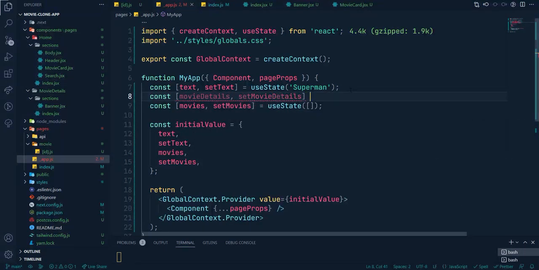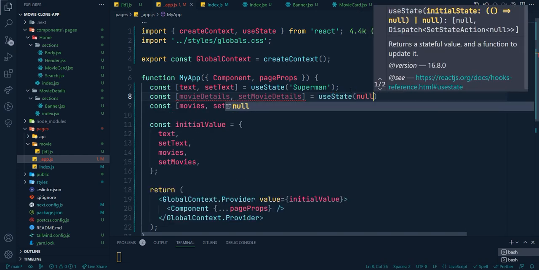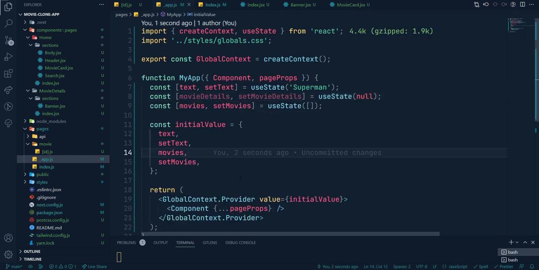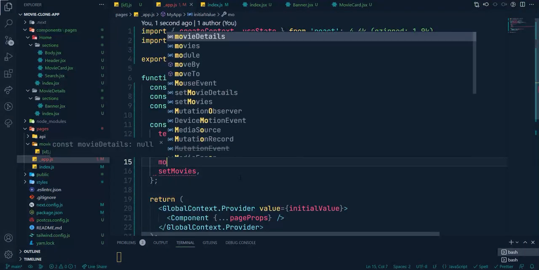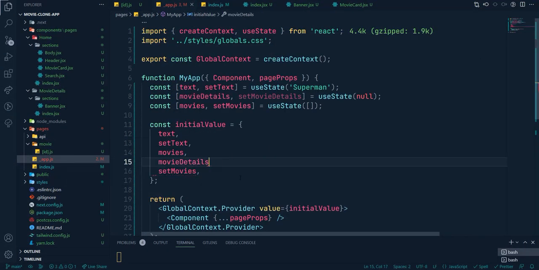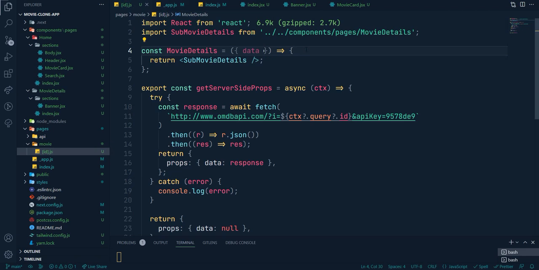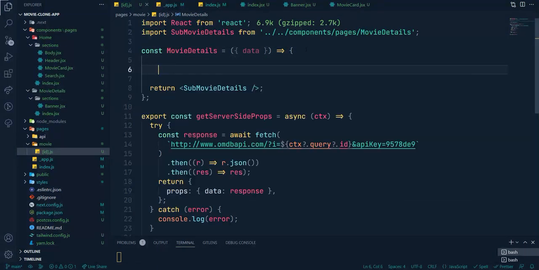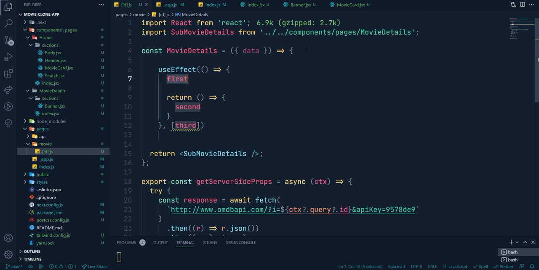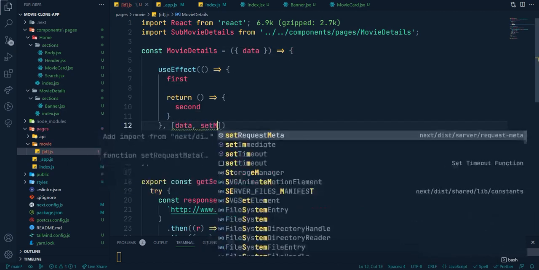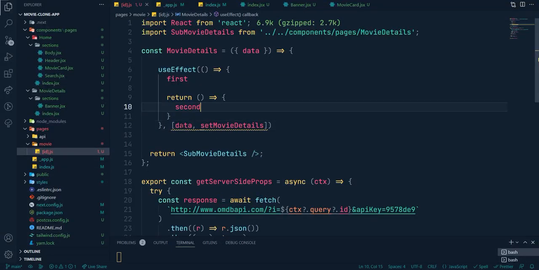Movie details, that should be a null. Now we are going to pass this initial value, which would be movie details, set movie details. Cool. Now we have to set this data to set movie details. Let's go here, and as we did in the home page, use effect. Okay, so if data and set movie details is available, how can we get the set movie details?